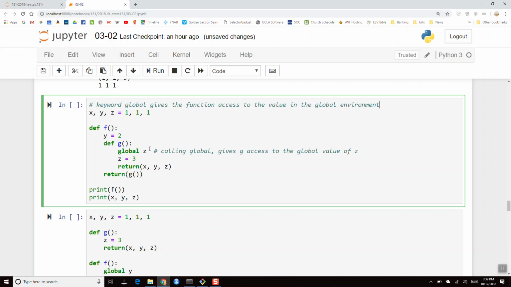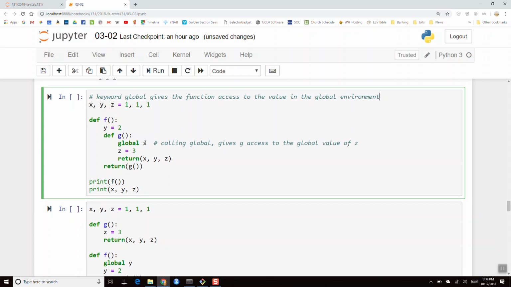And this tells Python, whenever we see the variable Z, we're talking about the global environment variable Z. So this line, Z equals 3, will assign 3 to the global variable Z. Then return X, Y, and Z. Z, it's going to find, is 3 in the global environment.